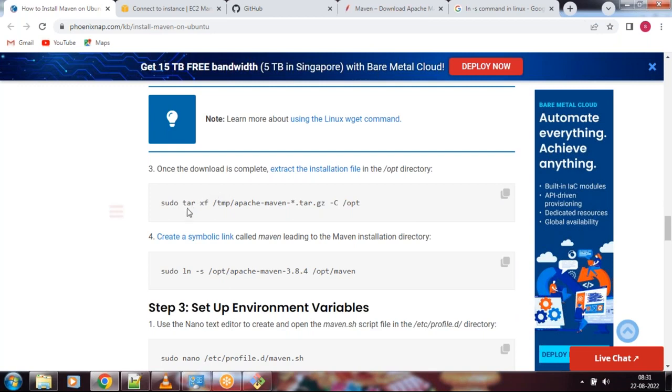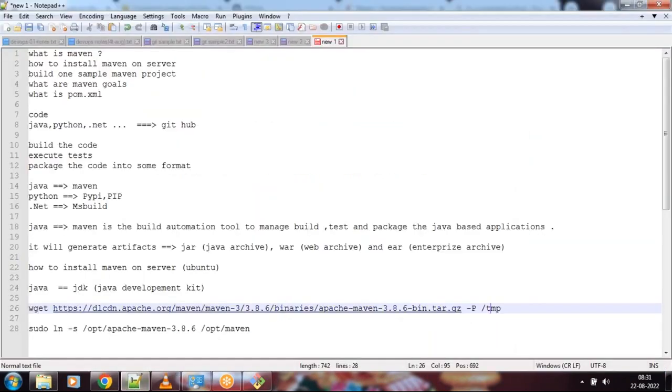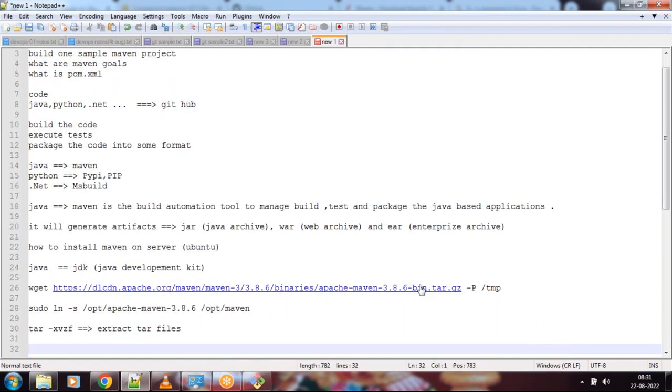So sudo tar -xf or -xvzf. Let me explain this command. tar -xvzf. Both these commands will extract tar files. This is a Linux command to extract tar files.